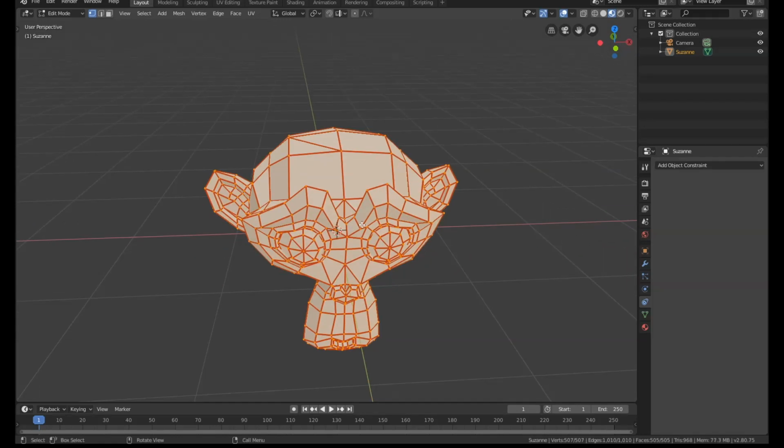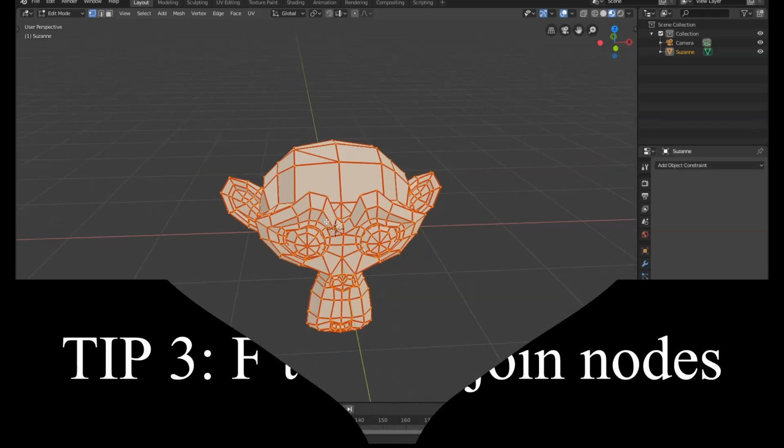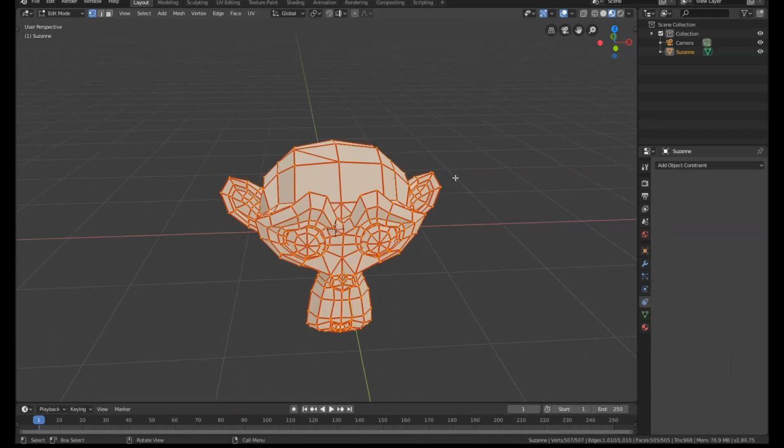If you want to remove an option, you can press Q, right click on mark seams, and choose remove from favorites, and now it's gone from the menu.